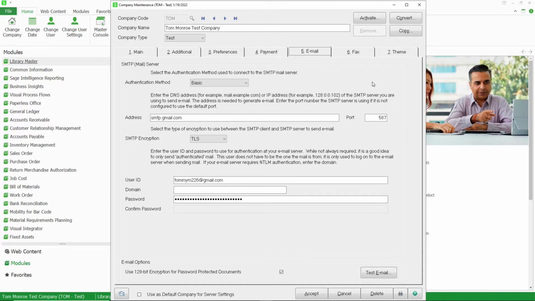Now, this is not the account the customer will necessarily see, that's up to you, but this is the account that is actually used for sending the emails. So quickly, you can see I've defined the authentication method as basic. I'm using Gmail in this example with TLS encryption, and I've set up my user ID and password, and that's all I need to do.